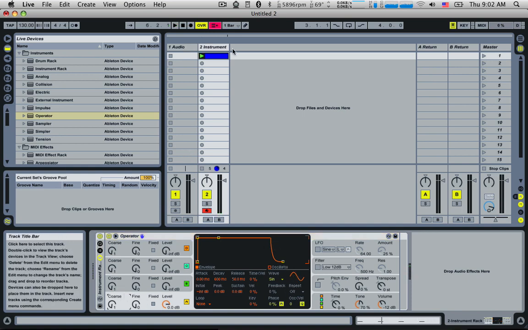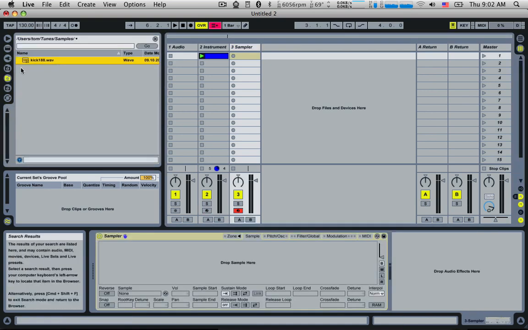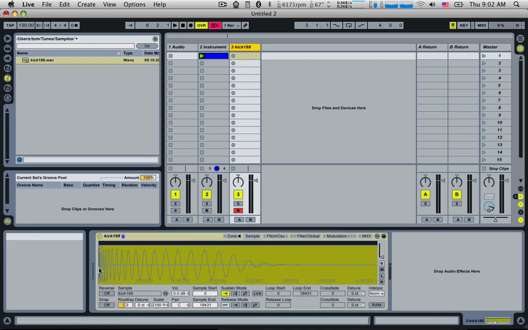A good idea to actually make a kick is to have a look at it. So I've just inserted a MIDI track. Let's set a sampler, and here's a kick here. So this kick, if we listen to it, it's a nice solid kick. And if we have a look at the waveform here, you can see it's basically a sine wave which starts really fast, and then it slowly slows down and fades out.